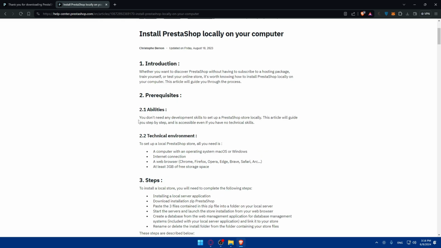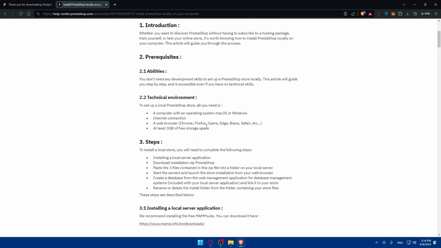So first of all, abilities: you don't need any development skills to set up your store locally. This article will guide you step by step and is accessible even if you have no technical skills. Technical environment: you'll need a computer with an operating system, Mac or Windows, an internet connection, a web browser, and at least 3 GB of free storage space.